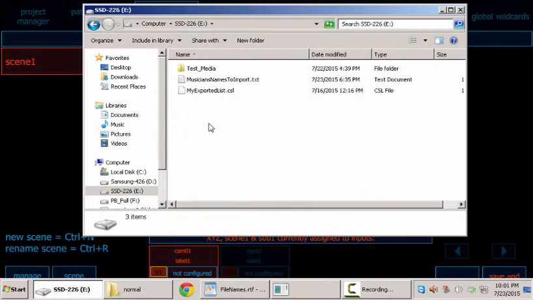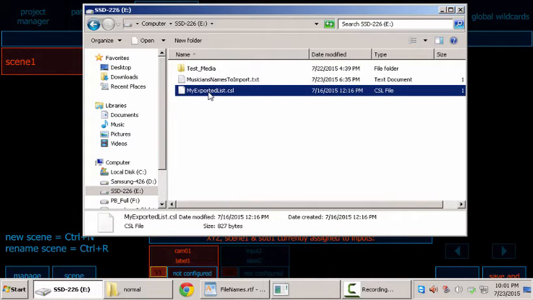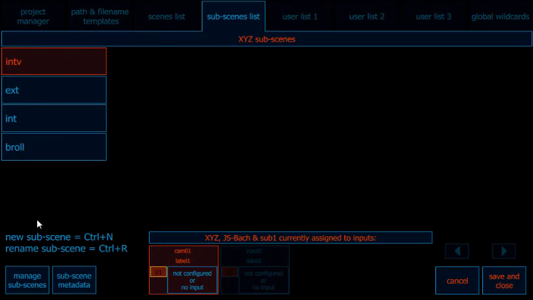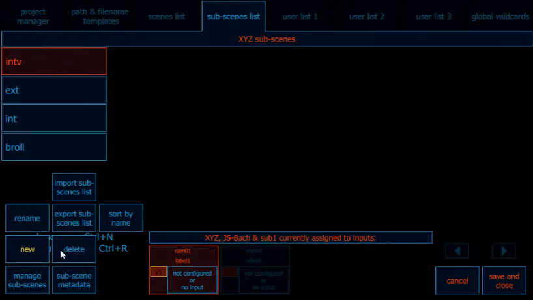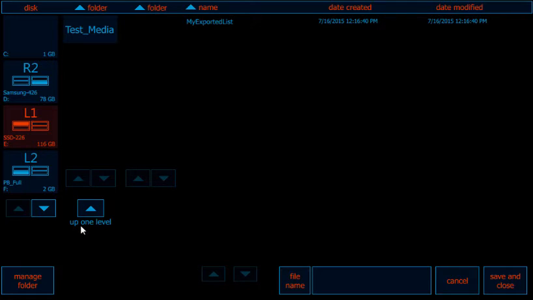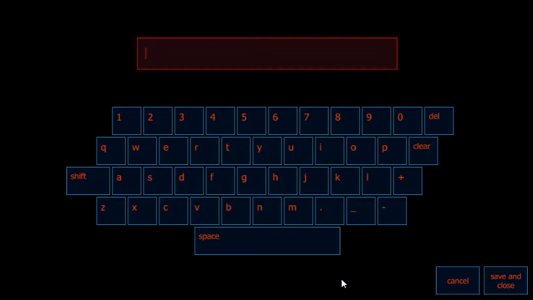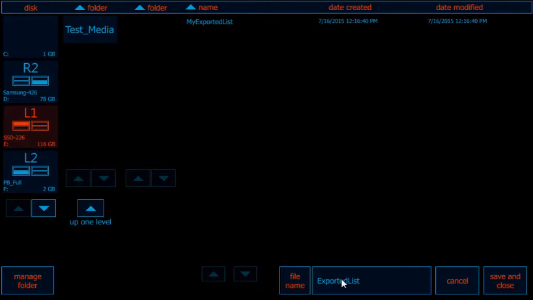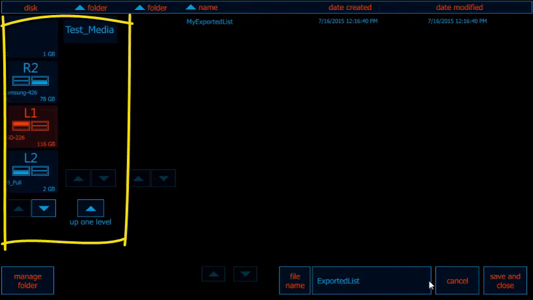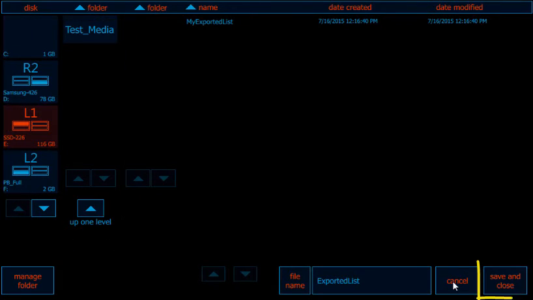As noted earlier, lists exported from the Project Manager are saved as XML files with the CSL file extension. Let's export this list so it could be imported into other projects later. Manage and Export opens the File Manager screen. Select the file name field to activate the on-screen keyboard. Enter a new name and select Save and Close to return to the File Manager screen. The destination is highlighted at the left. If needed, you can select a different drive or folder from the list. Once the destination is chosen, press Save and Close to save the file.